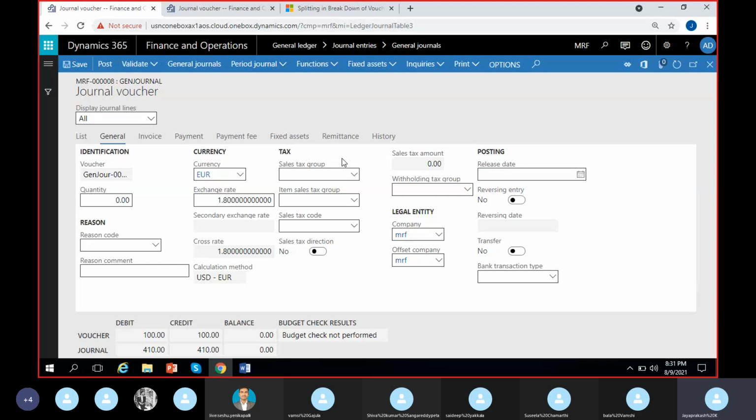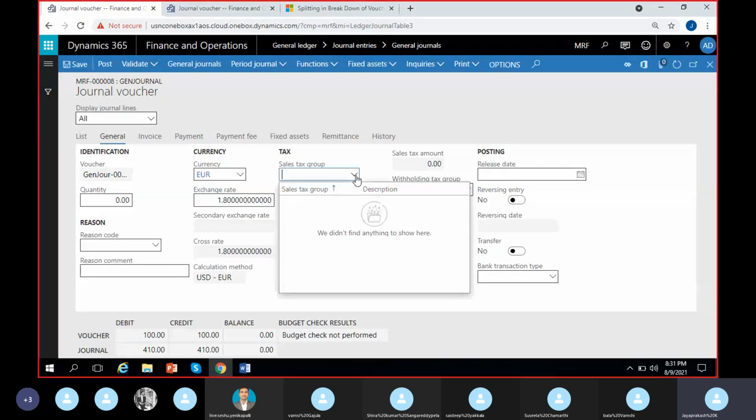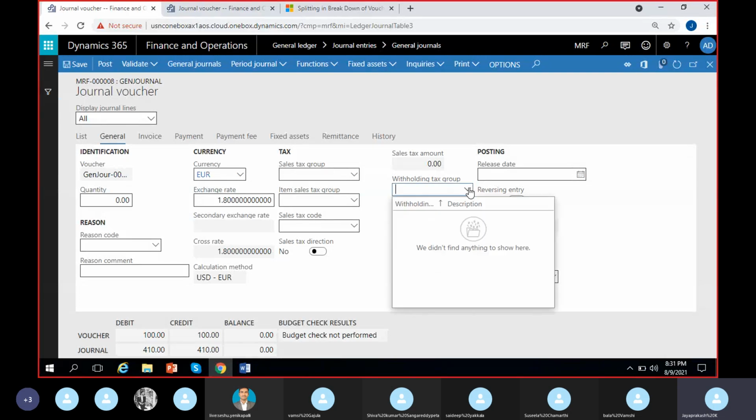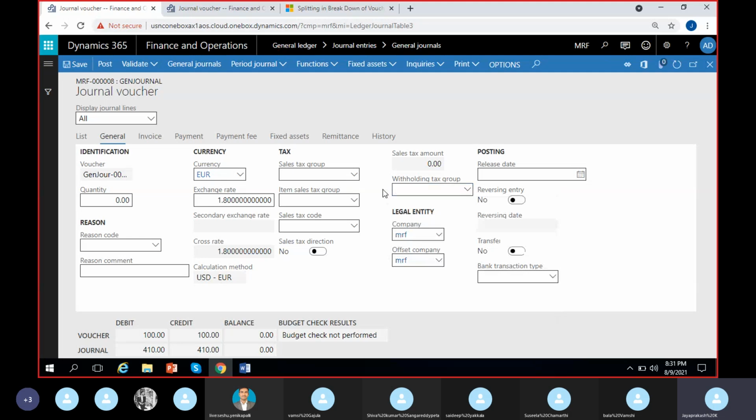Then I have these tax related details, which I could not give because I do not have any sales tax group and item sales tax group configured yet. So it will be empty for now. So I'm not giving any tax related details for this particular voucher. Then I can see withholding tax, which in India is called TDS, which is normally withheld by the company to pay to the tax authority later. So this part also will be covered during the tax module.